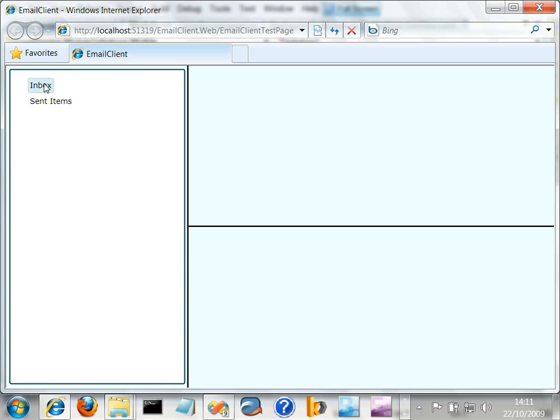Okay, great. So we've got our tree with our folders up here. Very simple, especially because this list of folders never changes. So that makes it very simple. Now, what I'd like to do is, I guess, a couple of things.